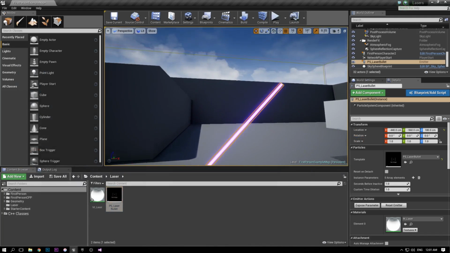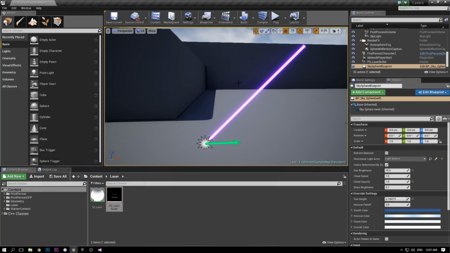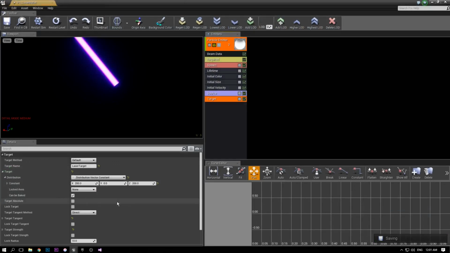Now the really cool thing about this is that you can set this at runtime. So if you wanted to make the player's gun have a laser coming out of it, like a laser sight, then you could set the source to be the player's gun and the target to be wherever the player's aiming at. And that's pretty cool. You can do the same for like a VR controller. So if you're making a VR game and you want the player's controller to have a laser coming out of it, you can make it that way as well. So there's a bunch of cool stuff you can do with source and target.